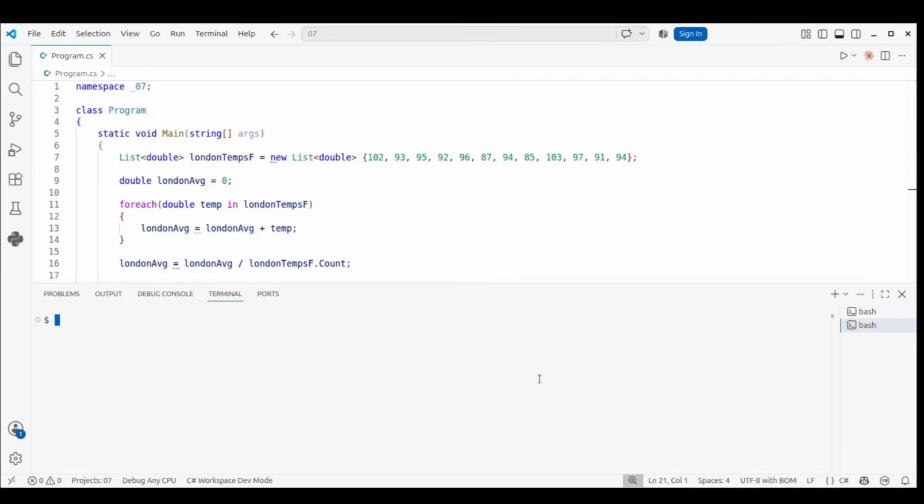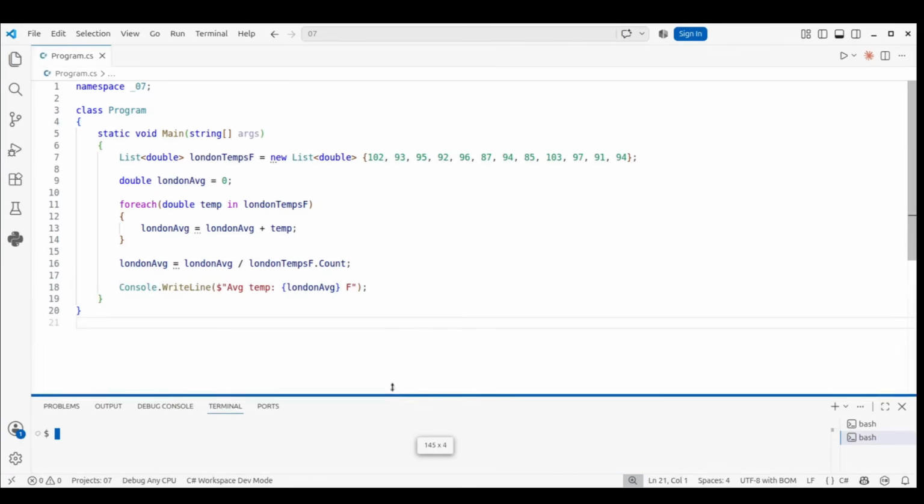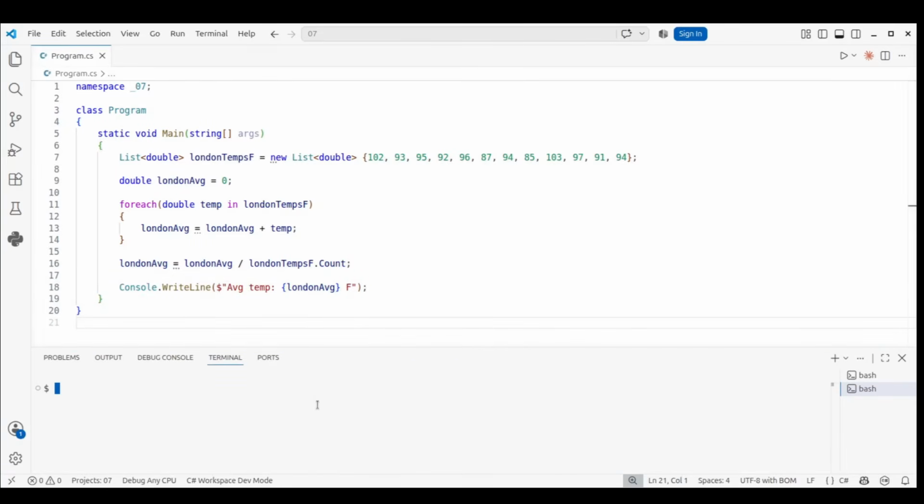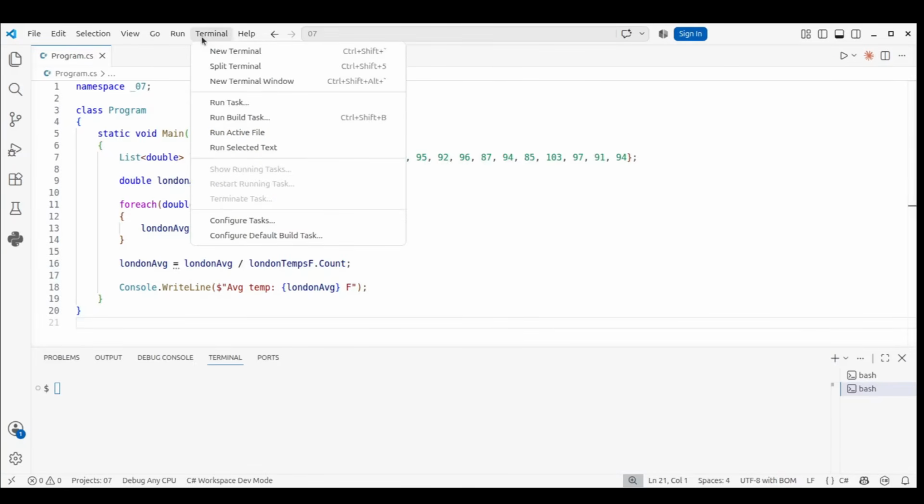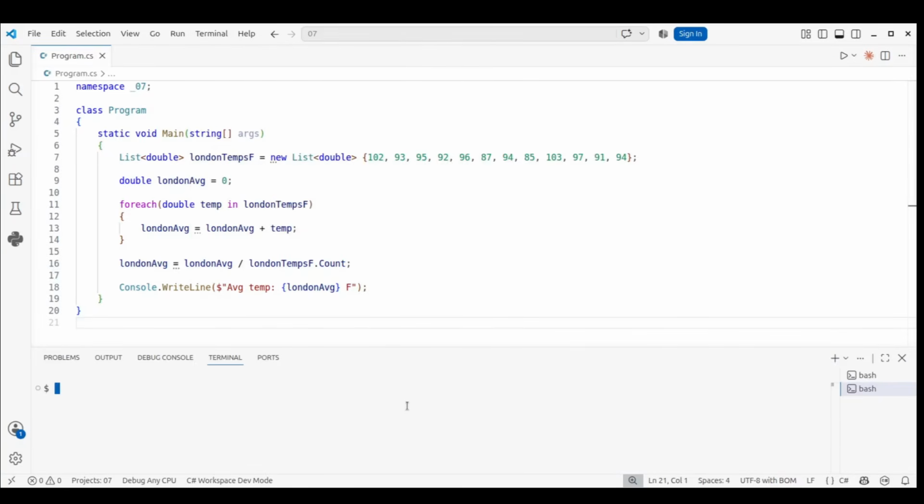So we'll go to the terminal. As we know, we can go to the menu and click Terminal, New Terminal, or we can hit Control Shift and then the back quote key. Doesn't matter. dotnet run, and hopefully we're going to see an average value for the London temperature, which probably will be 90. Well, there you go, 94.08. That's great. So that works.